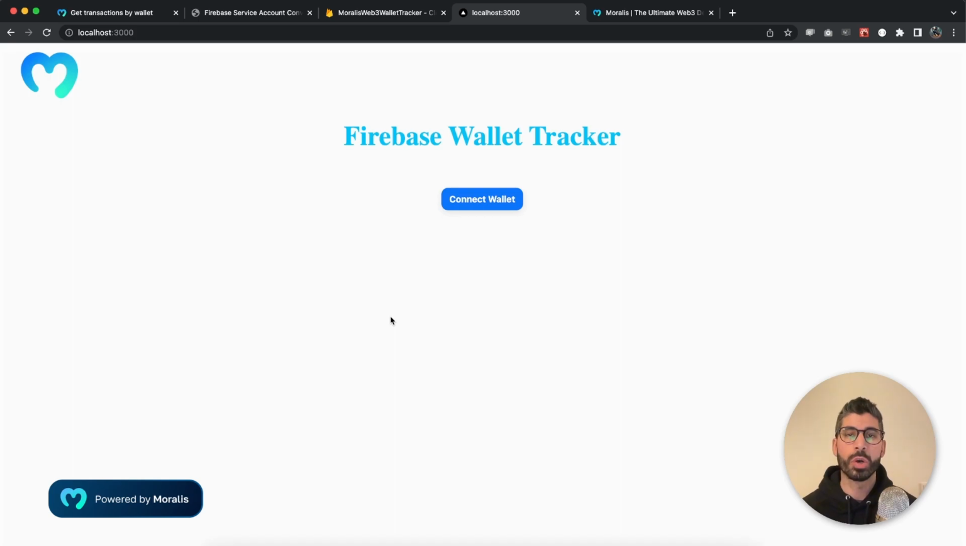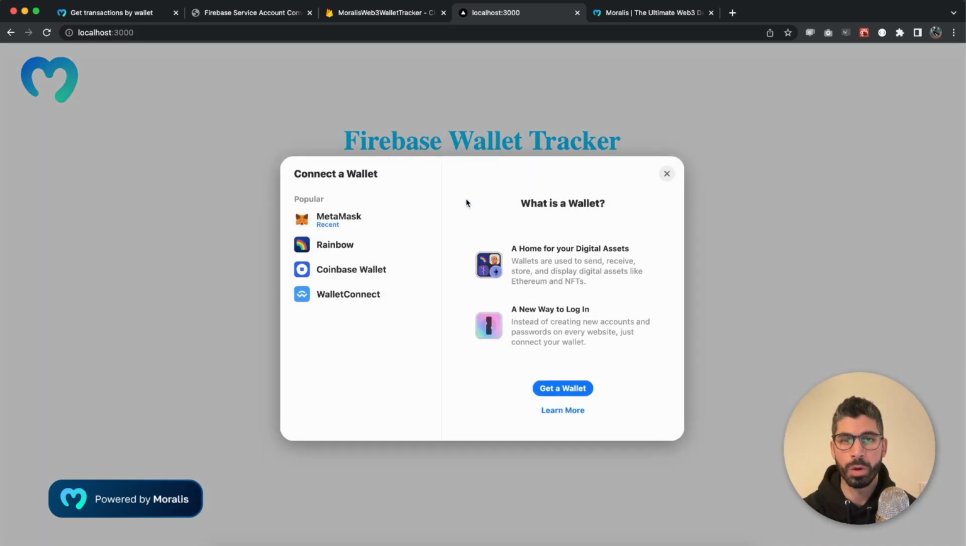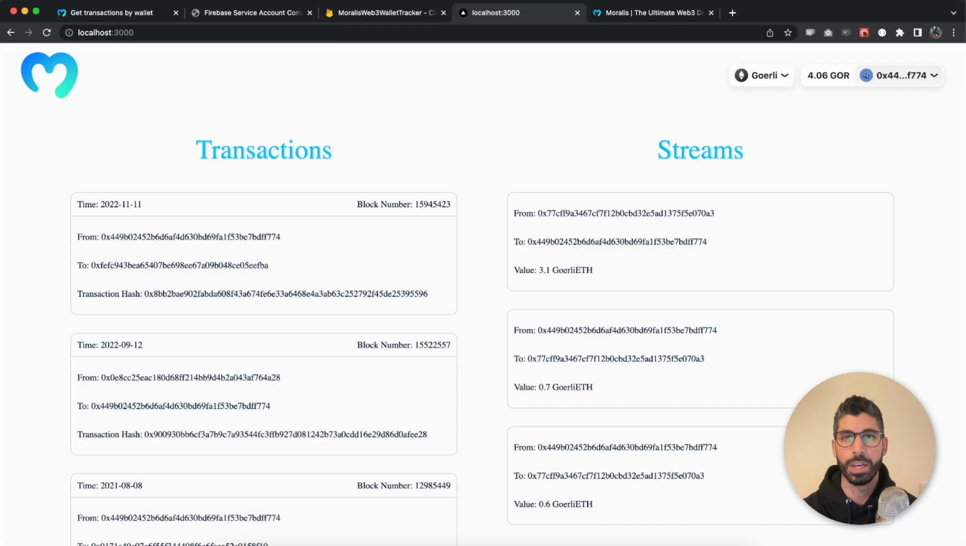So now let me show you how the application actually works. Here we can connect our wallet and choose MetaMask. And once you have connected your wallet, you can see the transactions in this left column, and we're displaying the time it happened, the block number it belongs to, the from and to address, and also the transaction hash, which we can copy and go to Etherscan and get even more information.